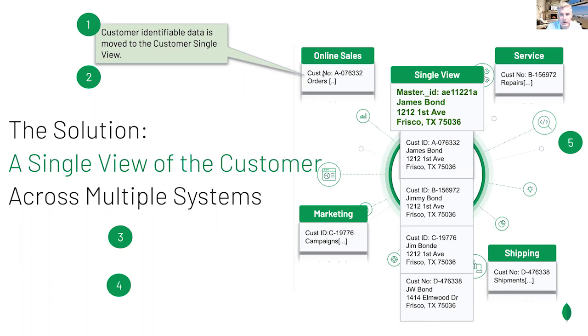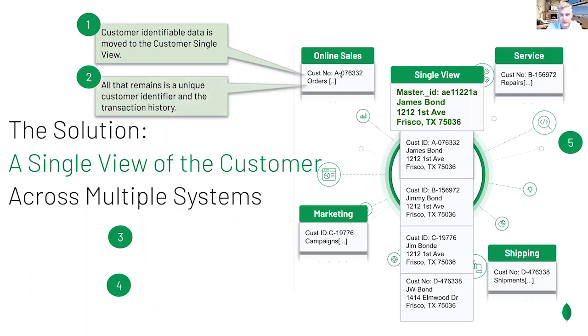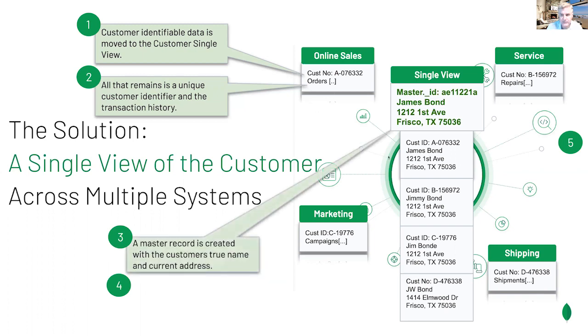In other words, all that would remain in this particular online sales system would be the customer number and an array of orders. All the different orders would be there. So all the transactions are maintained and the customer ID is maintained. The master record is created across all of the systems.